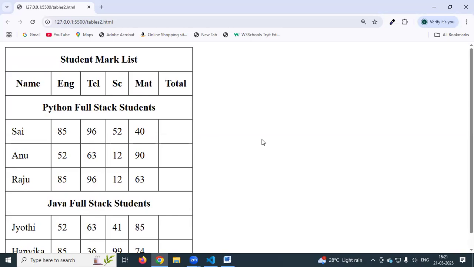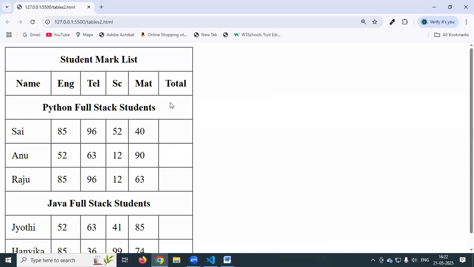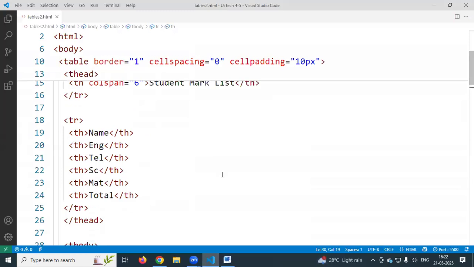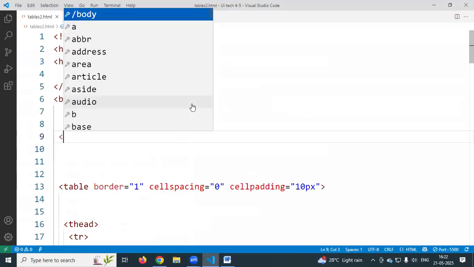The next attribute name is what? Rowspan. You want to merge the rows using which attribute? Rowspan attribute. You want to merge the columns using which attribute? Colspan attribute. You want to merge the rows using which attribute? Rowspan attribute. This example is okay. Any doubt? Next, let me create one more table.